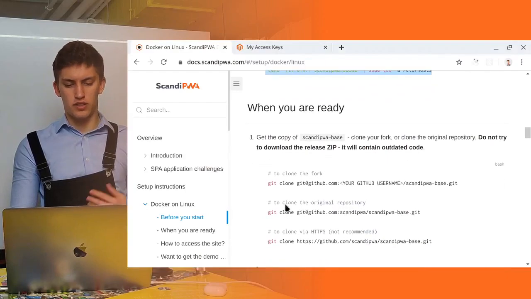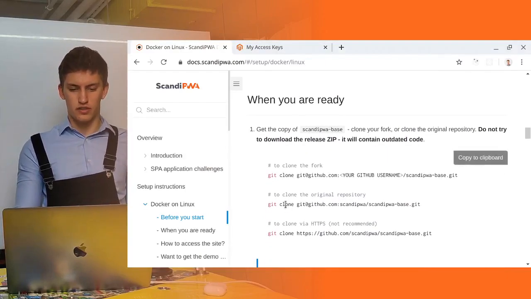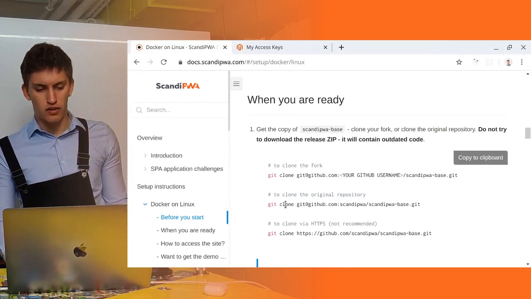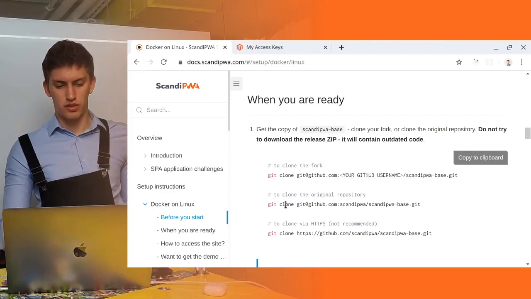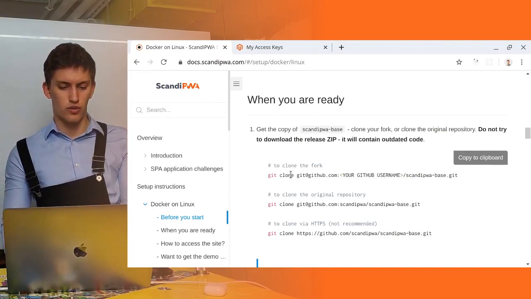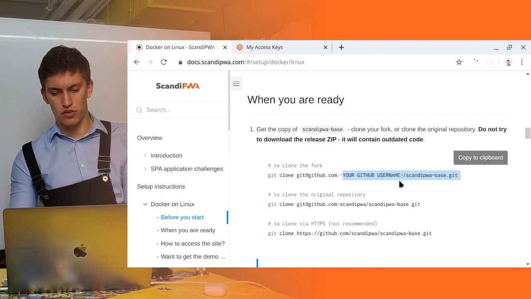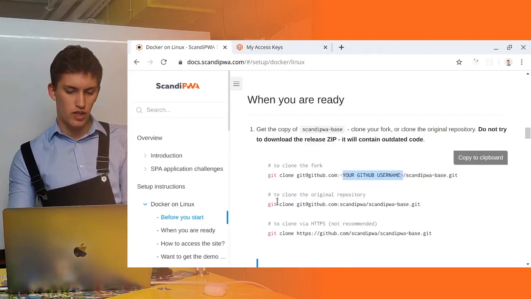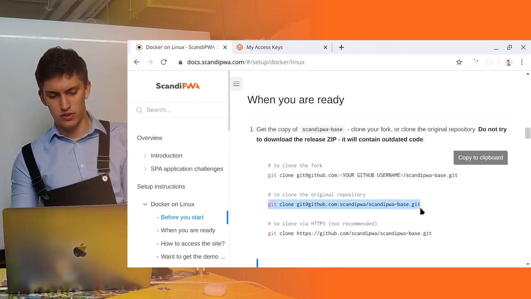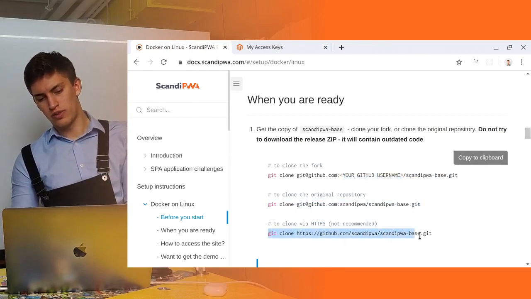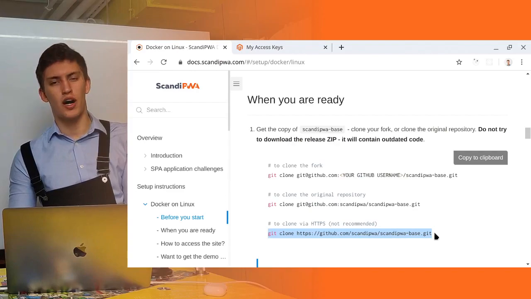Now it's time to start the installation. Well, we have already cloned the repository, but if you have not, you can clone it at this step. So just replace this with your username if you had a fork. If you don't have a fork, just clone the original, or you can clone via the HTTPS, which I do not recommend.